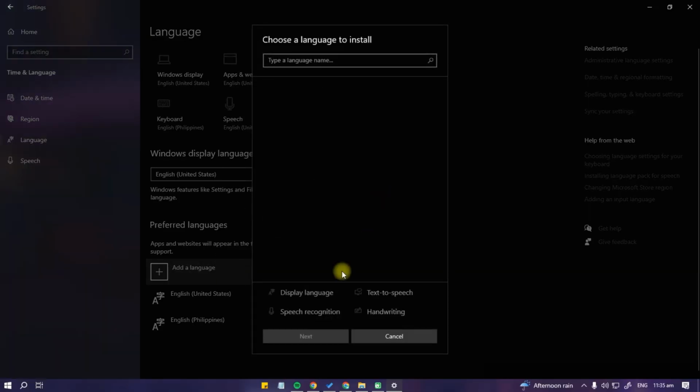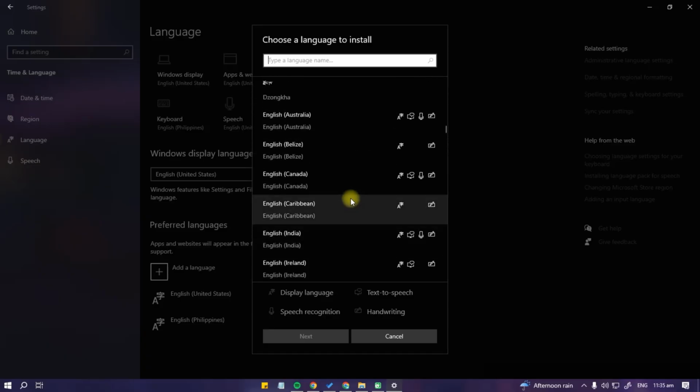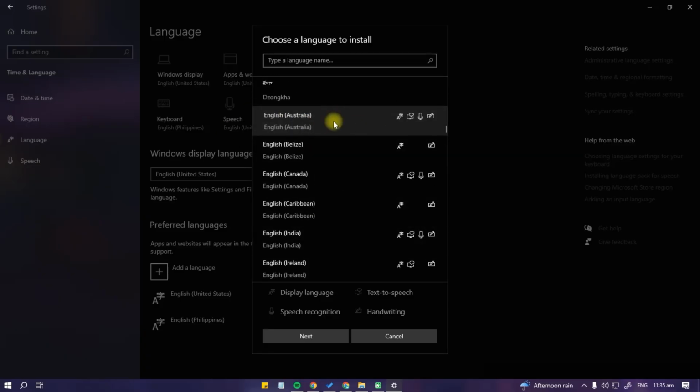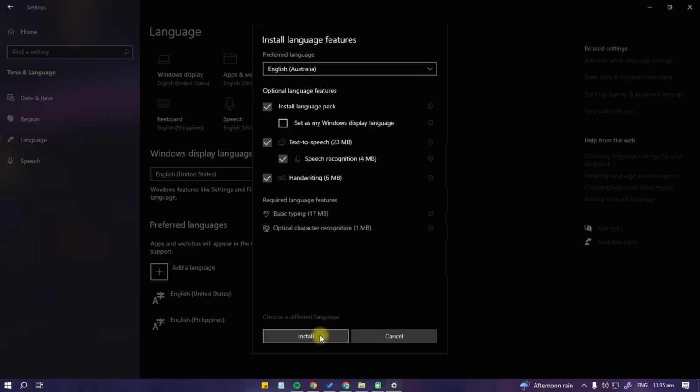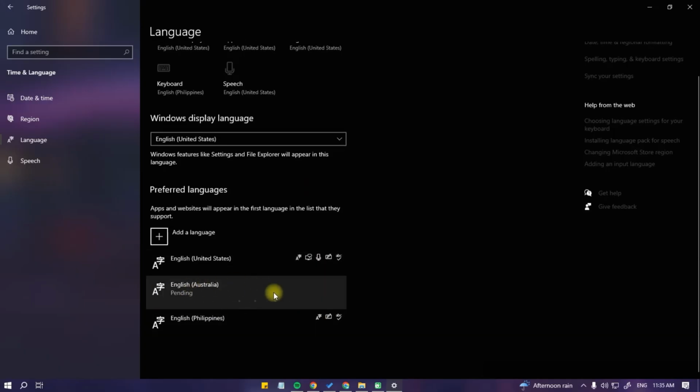Now, for example, your language is not here. I'm going to do an example for English Australia. You tap on it and click on next and make sure that your language pack is installed and the other option is also installed. Click on install and it might take some time, so wait for it and make sure that the keyboard is also installed within that language.